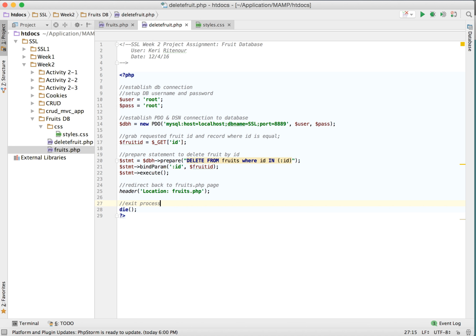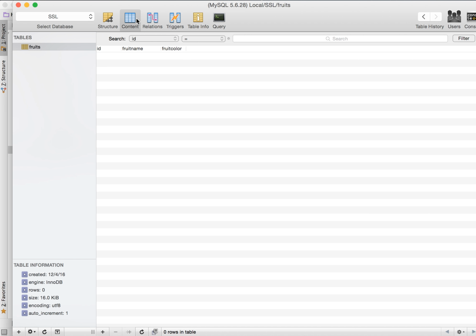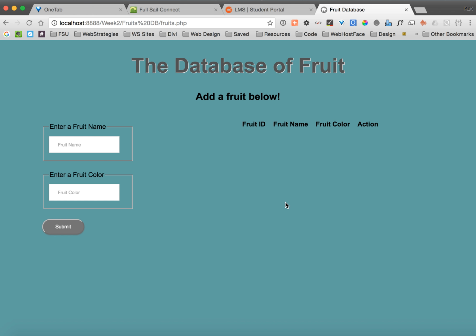So if we go over to the database, you'll see that we have the ID, fruit name, and fruit color, and the required attributes for each. Right now there's currently no content, so we will go over to the application, and this is the application, pretty basic, and we're going to add a fruit name. So we're going to start with apple. We're going to do red, hit submit, and then you'll see that it shows up over here with the ID, name, the color, and then you have an action of deleting it.